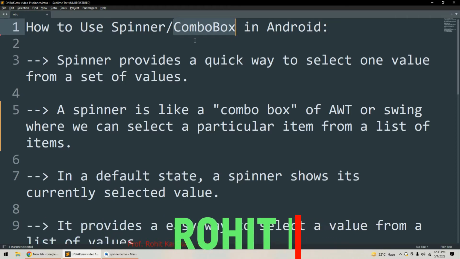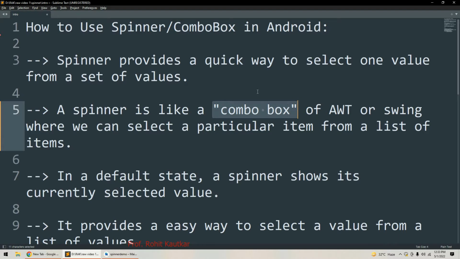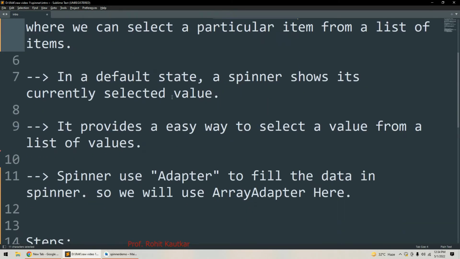A spinner is basically like a combo box. So you might have seen the combo box in Java programming language in AWT or Swing package, where we try to present the user a list of items, and from that list of items user will be able to select only one item. So in a default state, the spinner basically shows the currently selected item or value. So spinner provides an easy way to select a value from the list of values, or for selecting an item from the list of items.